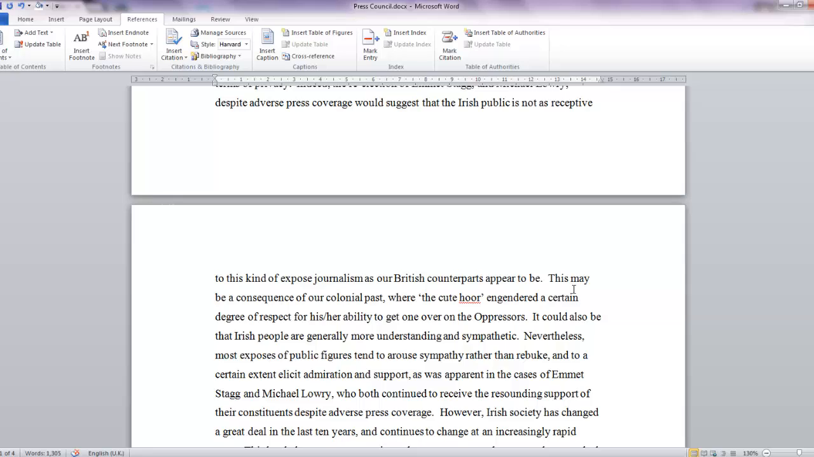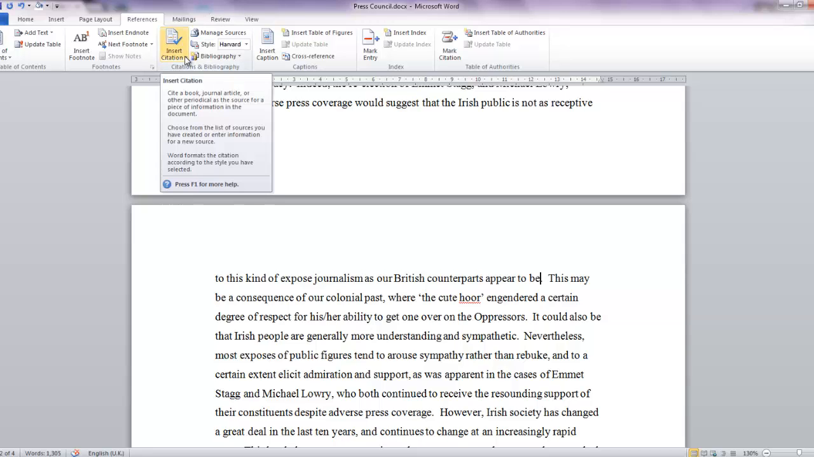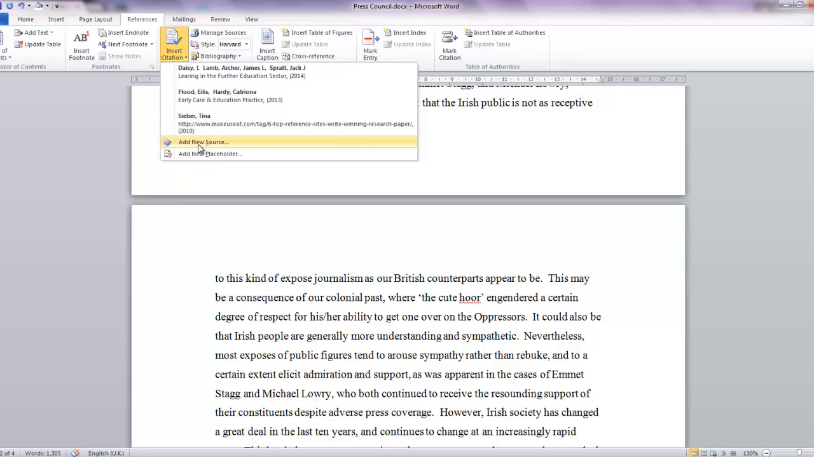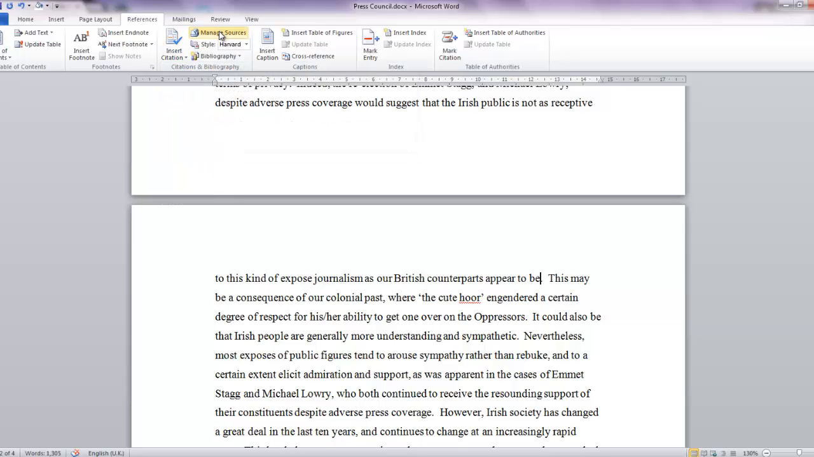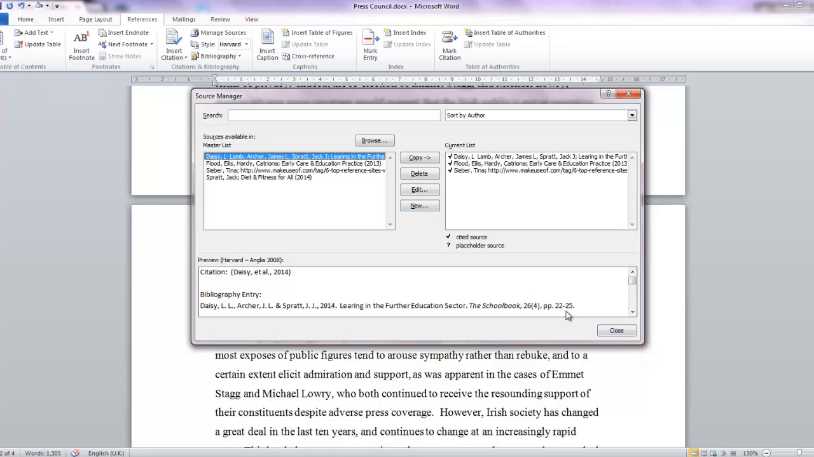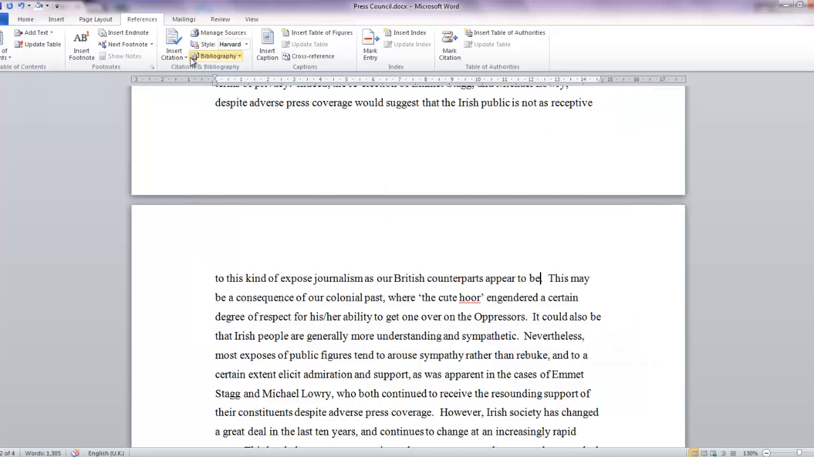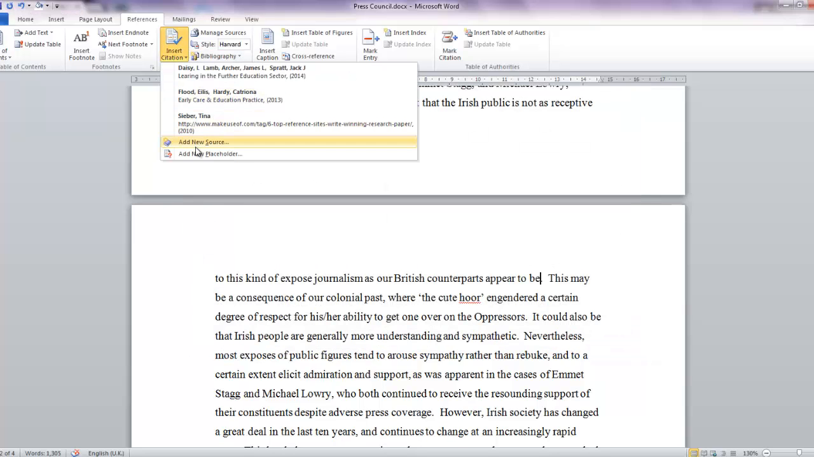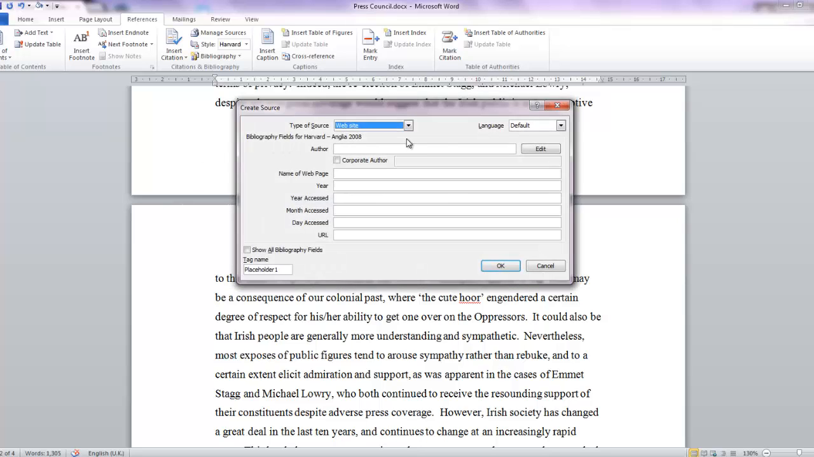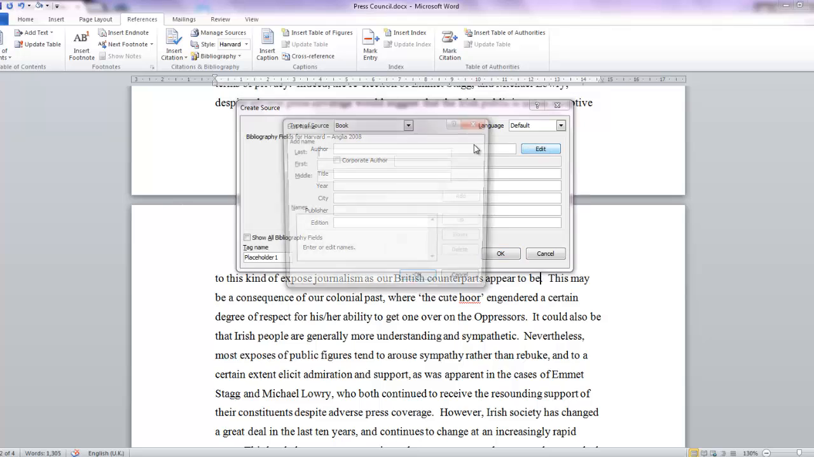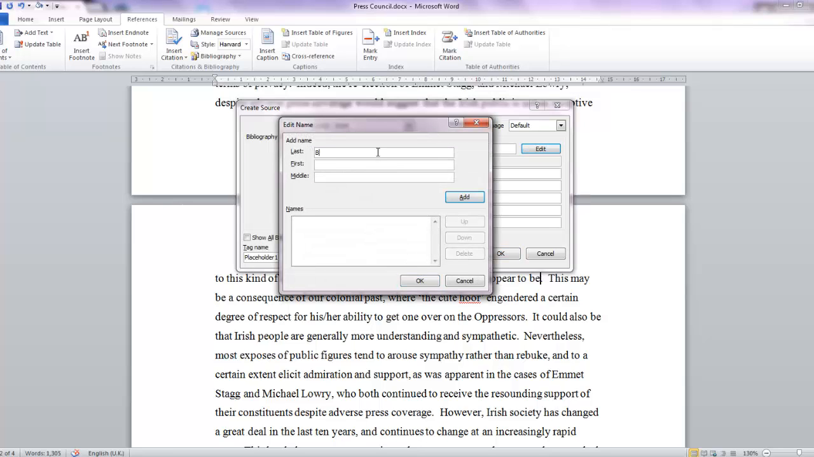Now there's one source that I haven't yet put in because I didn't have the information. So what I can do is go up to, I have two options. I can go up to Insert Citation, add new source, or I can go back into Manage Sources and put it in here. In this case, I'm just going to go up to Insert Citation, add new source, and it's going to be a book. The author is going to be me.